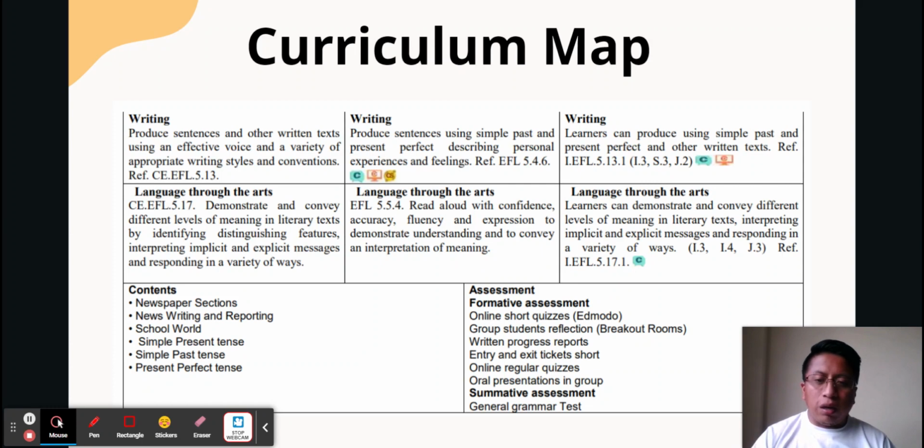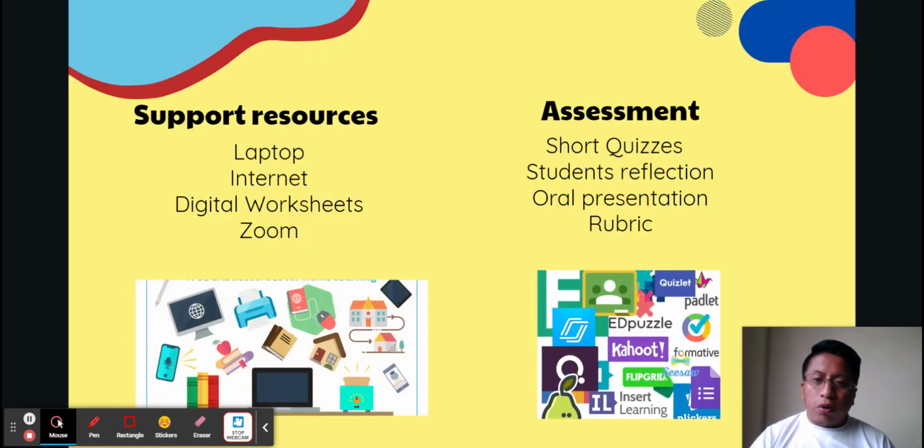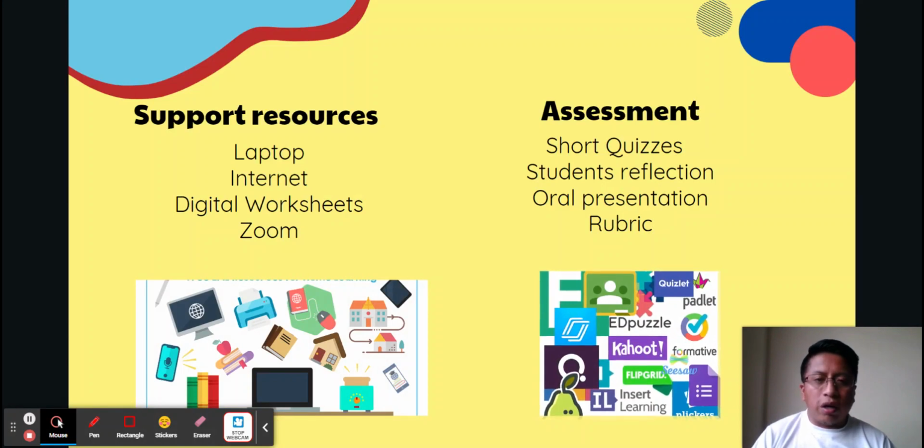For example, we have the content newspaper section and the grammar simple past tense. In the assessment, we have some of them like online short quizzes, using platforms like Edmodo. And support resources we're going to use in online classes like a laptop, internet, digital worksheet, Zoom, and others. In assessment, we are going to use some apps like Puzzle, Kahoot, Quizlet, and rubric or representation, dialogue, graphic organizer, portfolio.